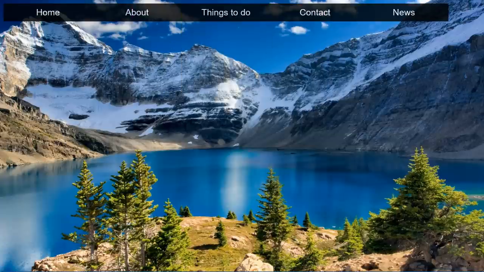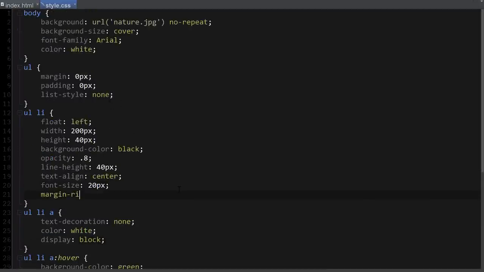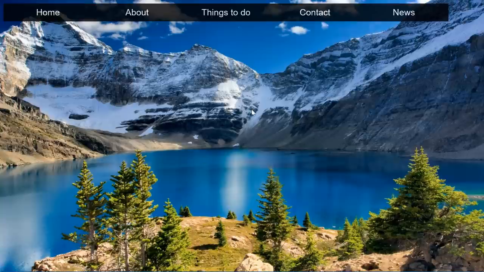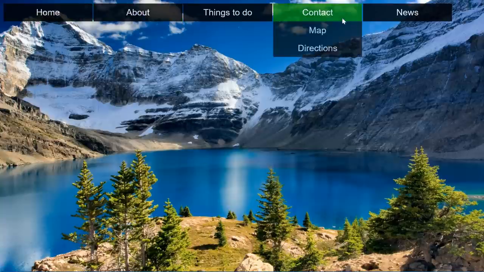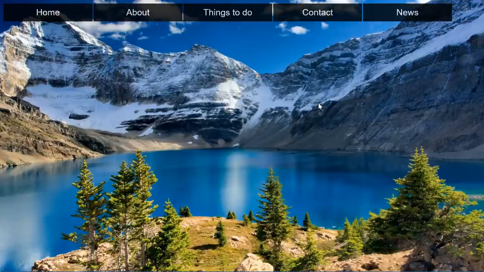If you guys want to apply some margin here, you can easily do so. You can just say margin-right equals 2 pixels. And then it's going to break down the menu into these little block elements if you prefer your menu to look like that. Okay, that's how we create our transparent drop-down navigation menu with CSS and HTML.